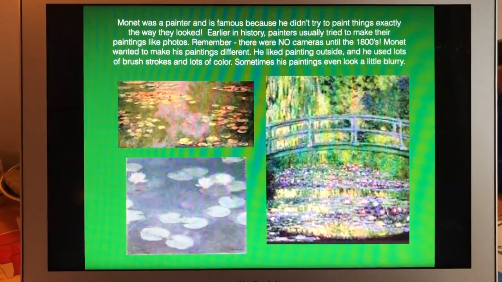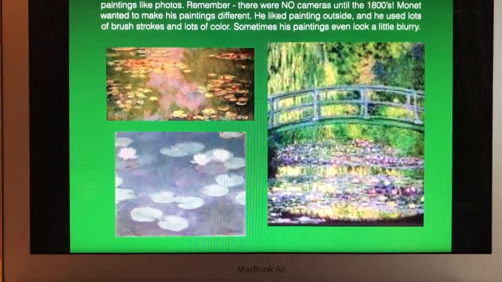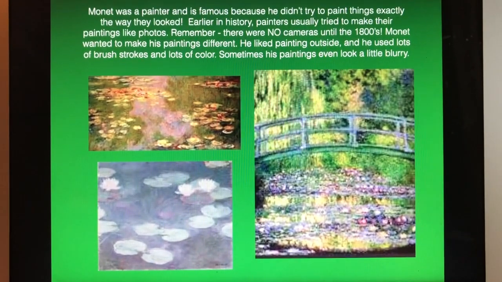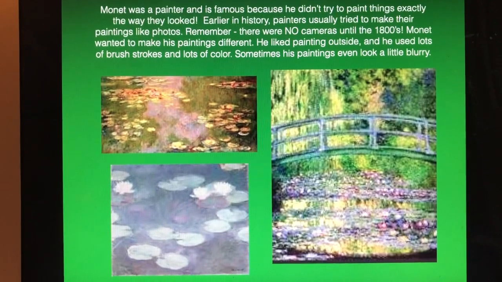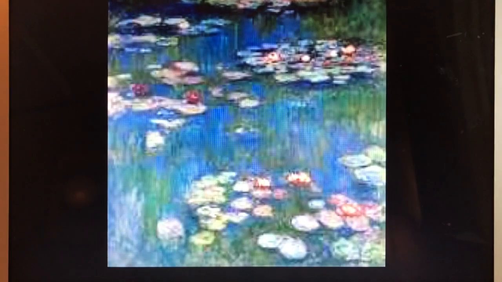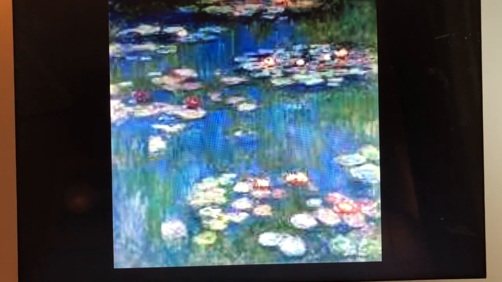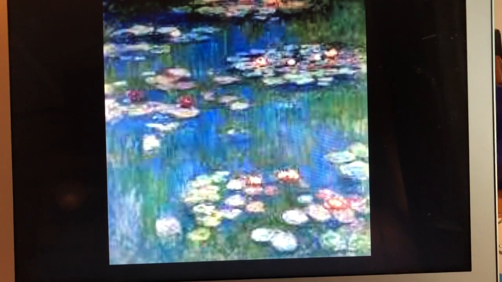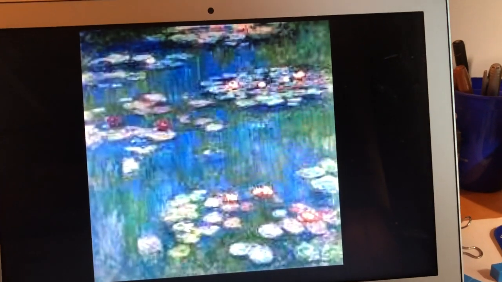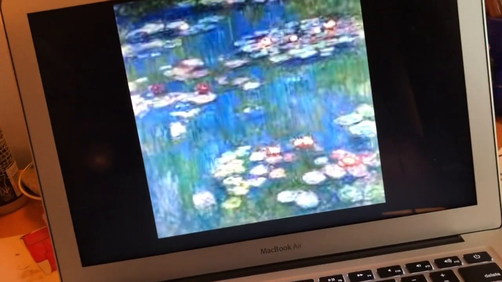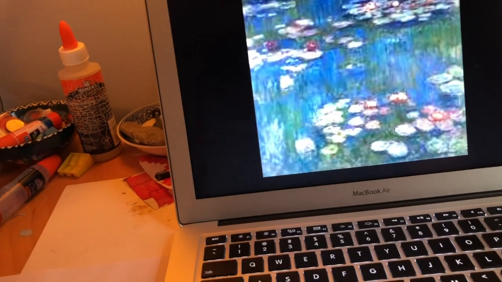And he painted these places. They were gardens at his house. He painted these gardens and this pond a lot. He did lots of paintings of the same places. There's a famous one, the water lilies. So, for a little project to make a Monet-inspired painting, I've got an example that you could use.